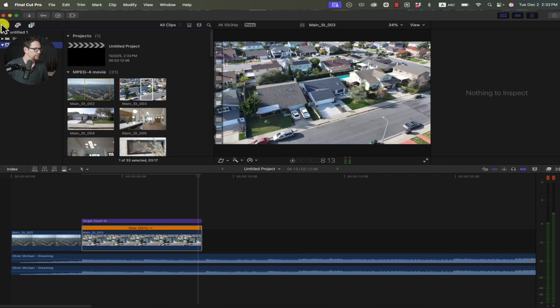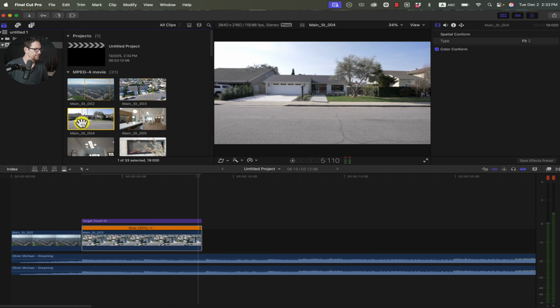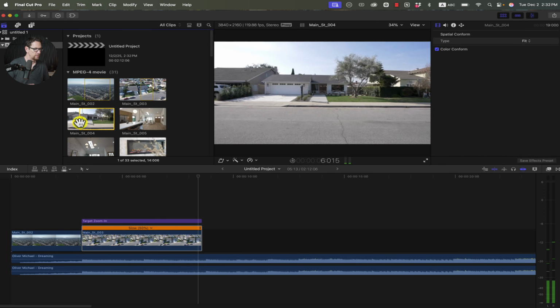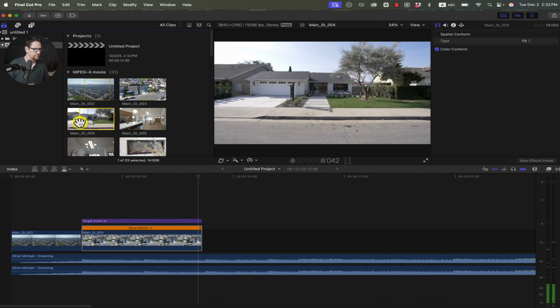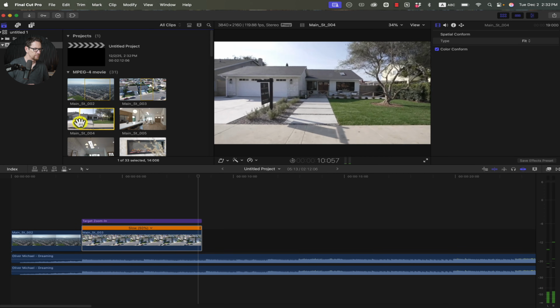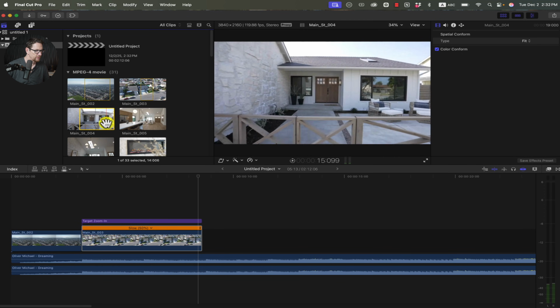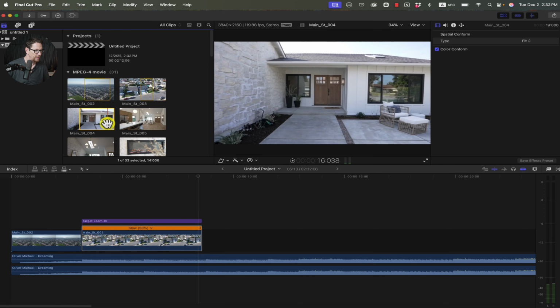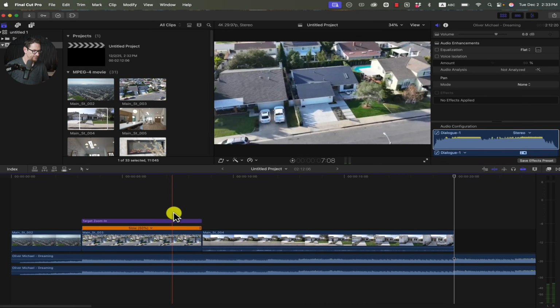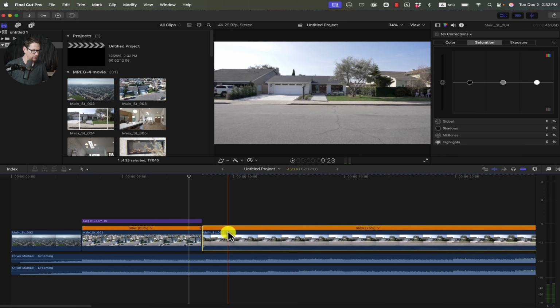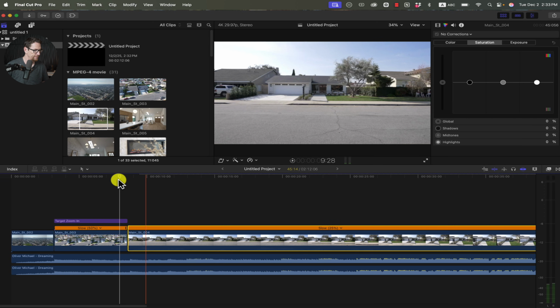And now we'll go to our next clip. I'm going to hit I for in. That's my in point. I'm going to let it just go all the way up to here. Right, maybe there. And I'm going to hit O for out and then hit E to bring it on the timeline. This one, I'm going to reduce that to 25%.